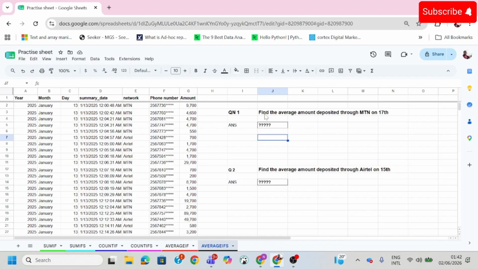The question is: find the average amount deposited through MTN on 17th. For this case, we can't use AVERAGEIF. Why? Because we are being given two conditions, and like I mentioned in our previous video, AVERAGEIF only works with just one condition. If you want to average based on more than one condition, then you use AVERAGEIFS. So this is what we want to answer today. Let me delete this and we kickstart.